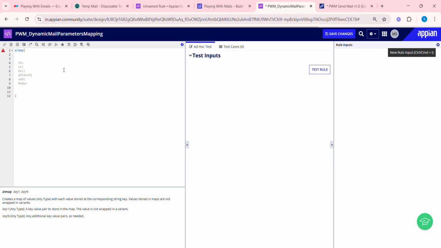Let me complete this thing here. Let me type ri!bank to, comma, ri!bank CC, comma, ri!bank BCC, comma, ri!bank docs, comma, ri!bank subject, ri!bank body. And that's it. And here we go, we have defined all the parameters here.